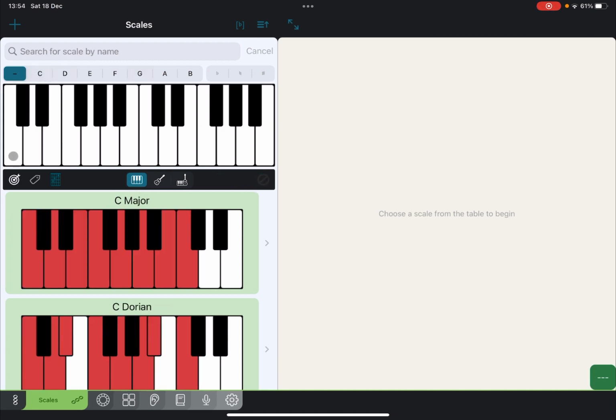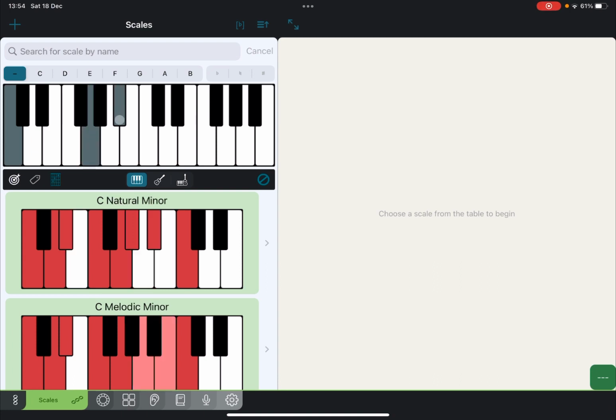So let's go for something like that, C natural minor. You can click on it and hold and move to the left and we'll play the scale. You can do the same but from the left to the right, and it will play in descending mode that scale that you have selected.